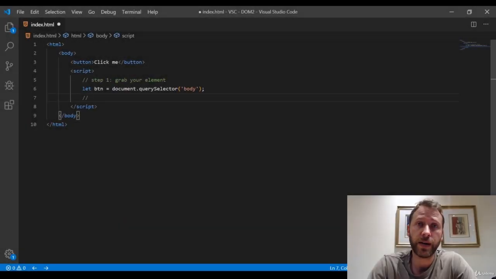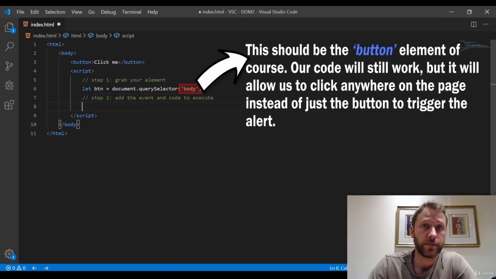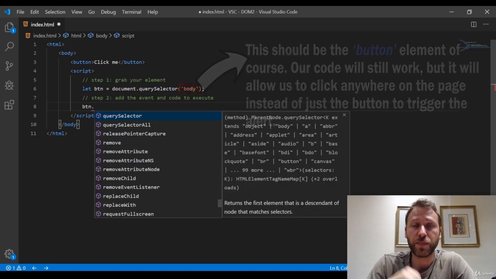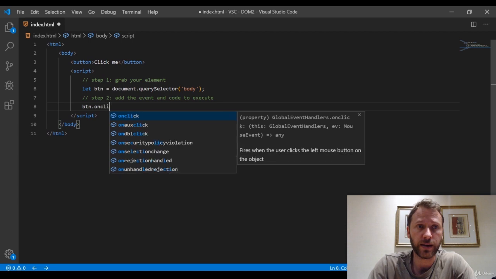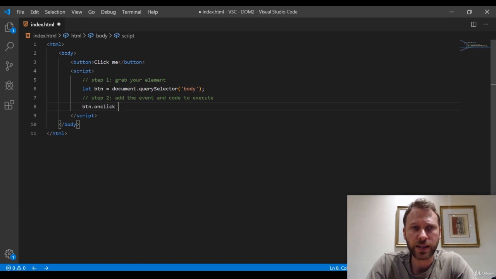What's the second step? Do you remember? Well, that's right. We have to add the event and code to execute. So it's pretty simple. We just grab our button. We then want to add a property to it called onClick, don't we? And again, that onClick word is given to us by the DOM API. And remember what happens when this click event is fired? The code that we assign this onClick property to will automatically be run. So that's what we have to do now. We have to assign it a block of code.